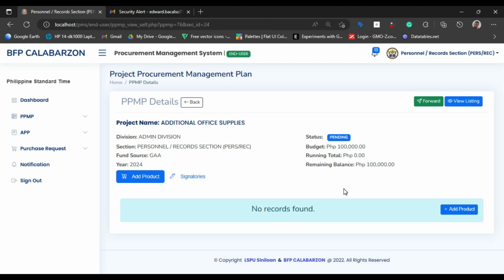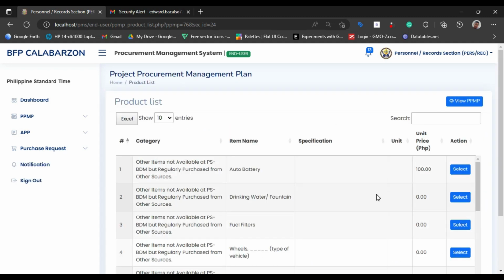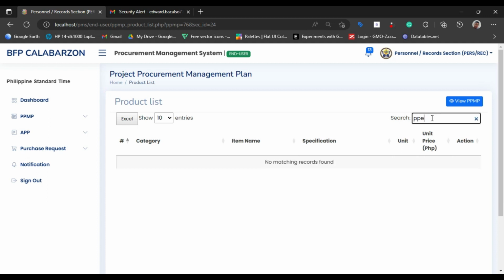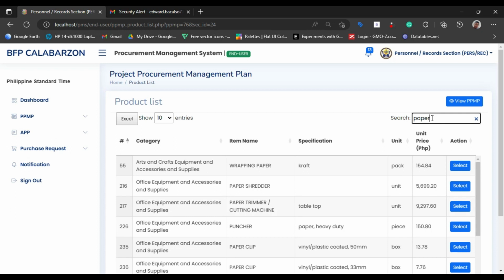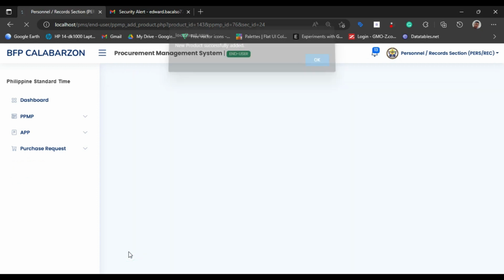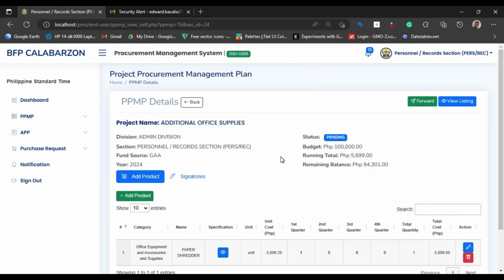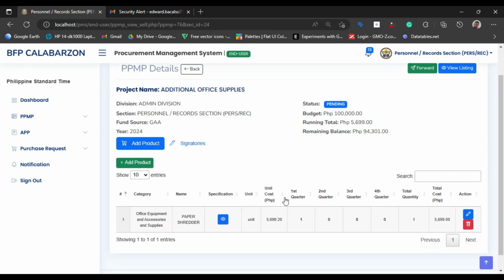To add product, you need to click the Add Product button and you will be directed to the product list. Select the product by just typing in a search box. Then select and supply the quantity in a target month and press Submit. New product successfully added. You will see your product added to your PPMP in a product table. You can delete and edit.